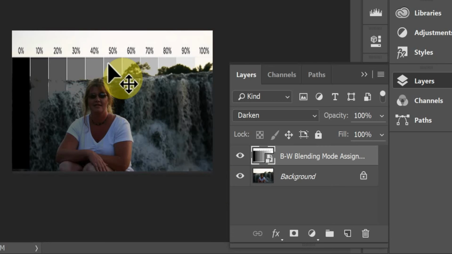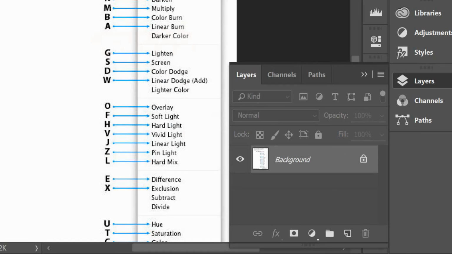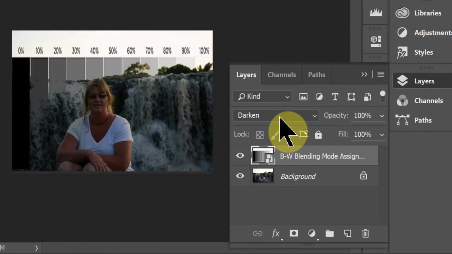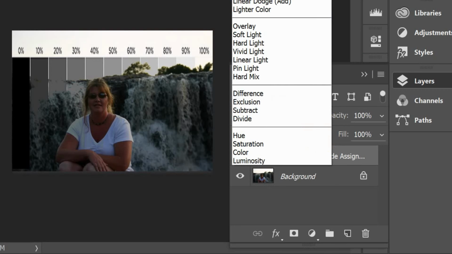And as for 50% gray, let's take a look. It darkened the photo where 50% gray came in. Because remember, darken is looking at the pixels that are darker than the blend color, and they're not changing them. Pixels lighter than the blend color are replaced. Our keyboard shortcut for that is Shift Alt K.